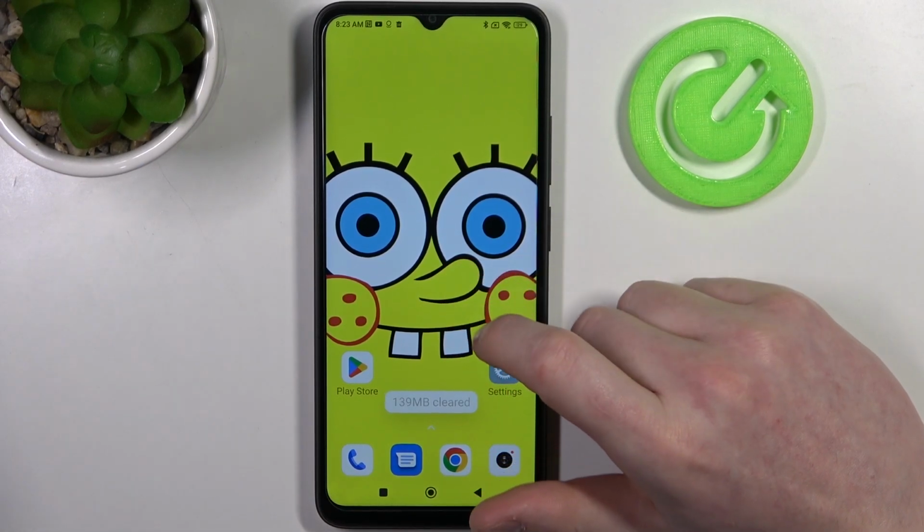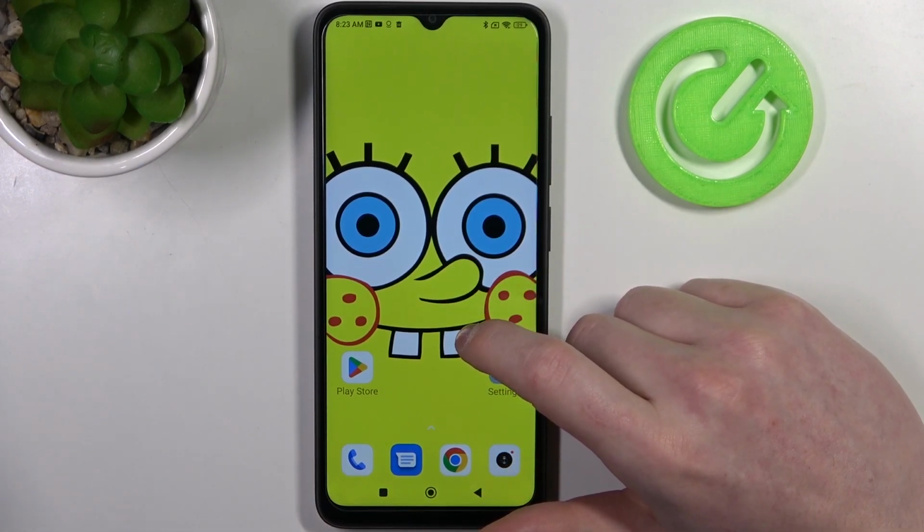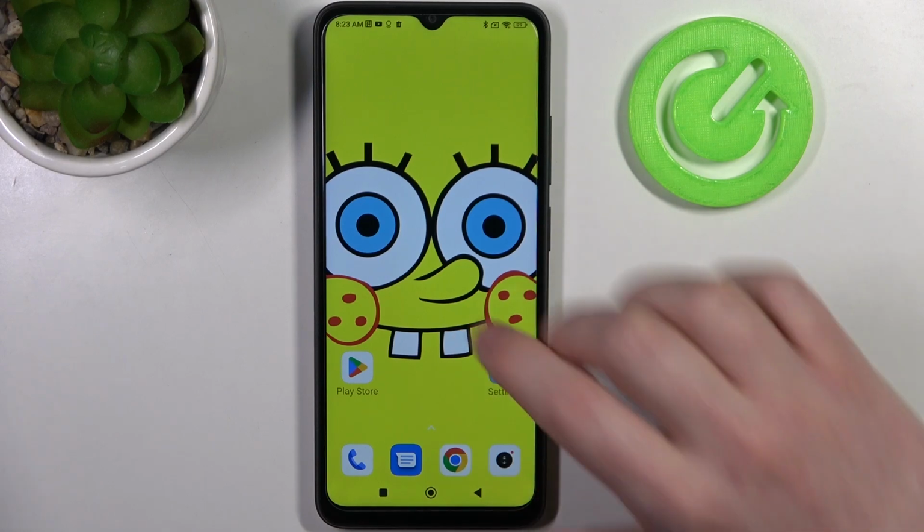Hello, in this video I want to show you how to set up custom LED lamp notifications on a POCO C50.